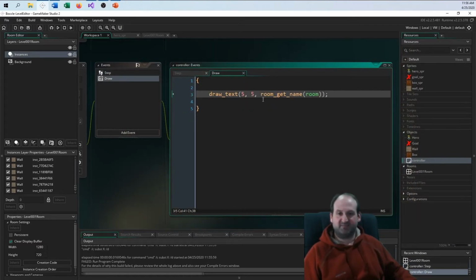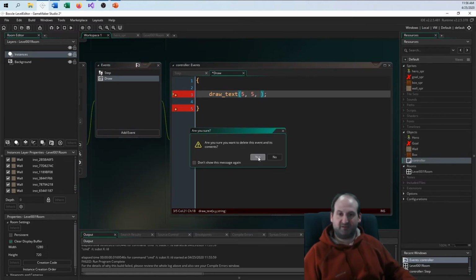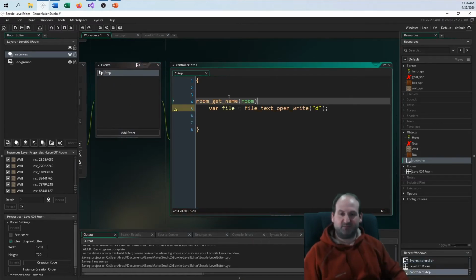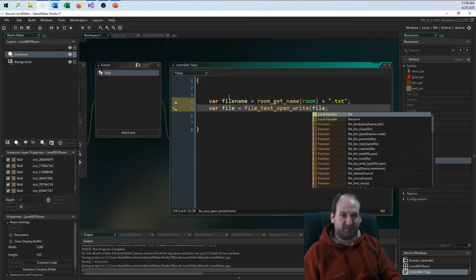So good. All I need to do is use this code, just say, get me the current room, and then get me the name for the thing. So I can delete this draw event now that I'm happy with what I got. So boom, get room. And I'm going to say .txt because this is going to be a text file. So this file name is now going to be level 001 room.txt.